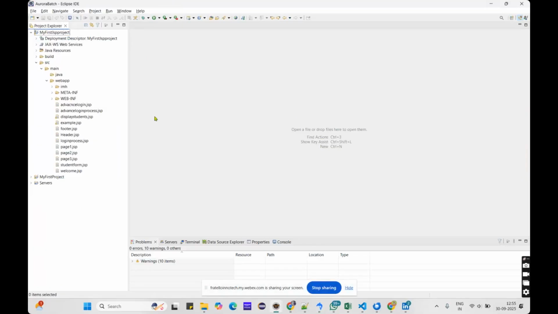So let's try to connect with the database and we will see how the connection is established and how we can perform the operations with the local database. Okay, so this is my application. Imagine that my first JSP project is my application.